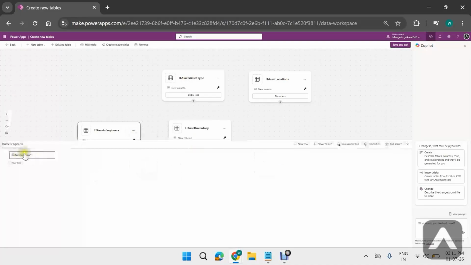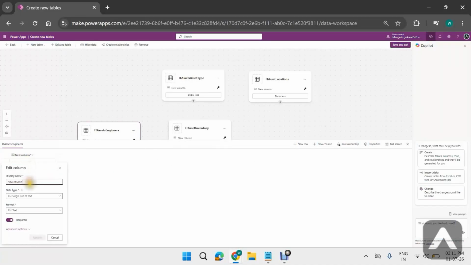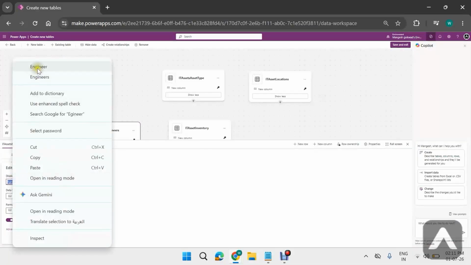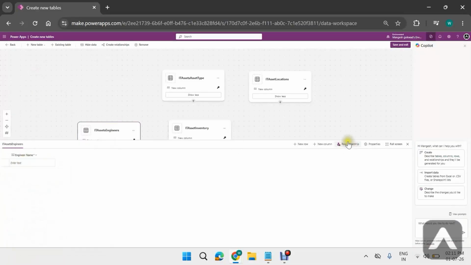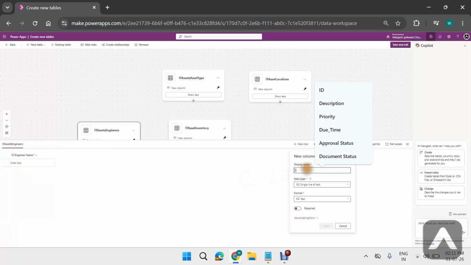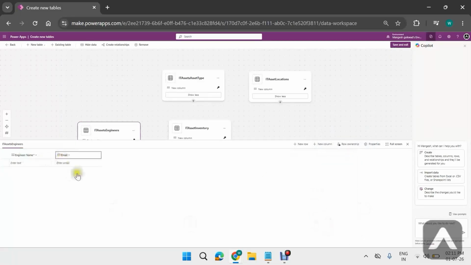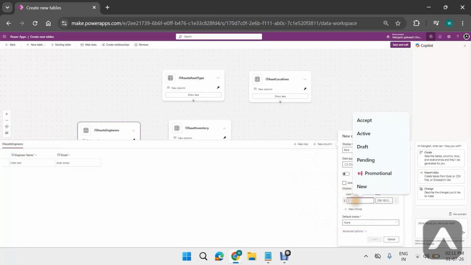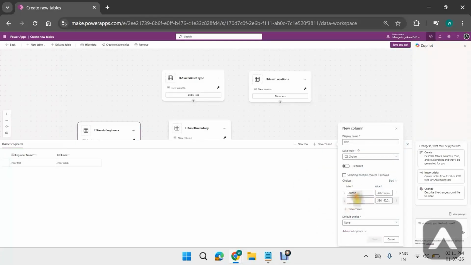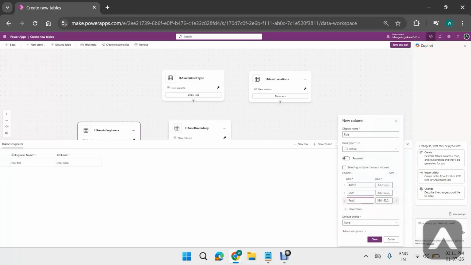First, open the IT engineer table. Rename the primary column to engineer name. Create an email column as a text column and create a role column as a choice column. And add the following choices: admin, users, and read-only access. We are using a choice column because these values are fixed.